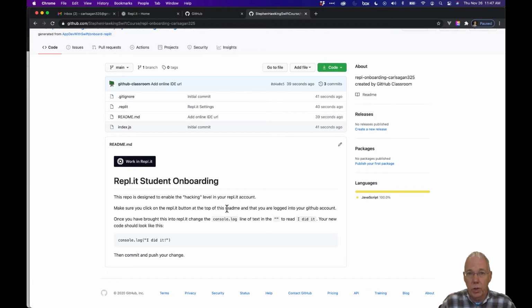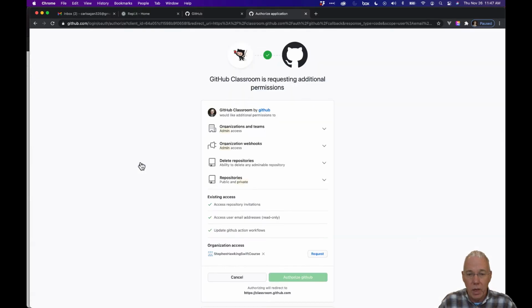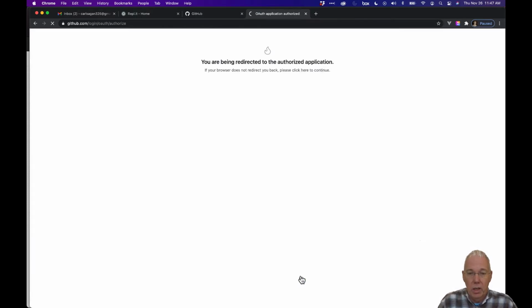The README files are what you're going to focus on to know what you need to do. But what's interesting about this is it has a Work in Replit button at the top. So what we want to do is click on that, and that will get permissions for us to work with Replit. Here I have GitHub Classroom requesting additional permissions, which is fine, so I will authorize GitHub.